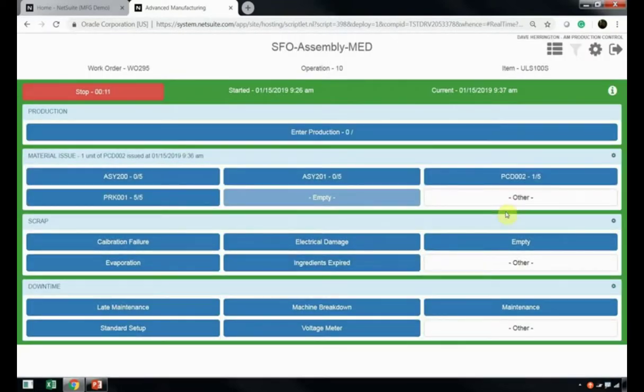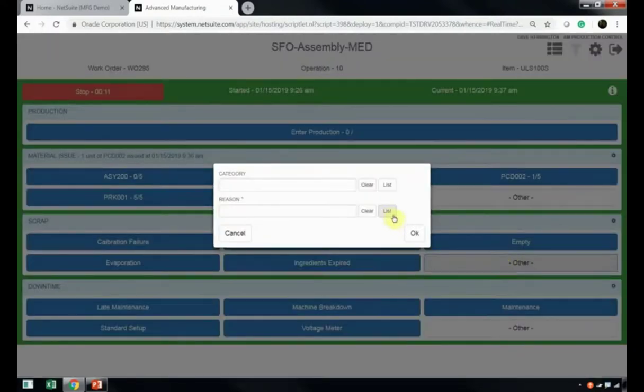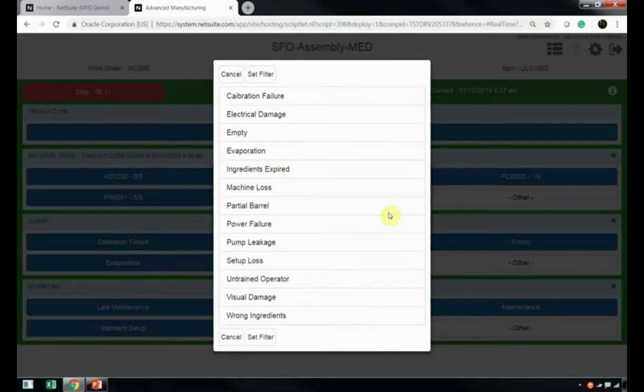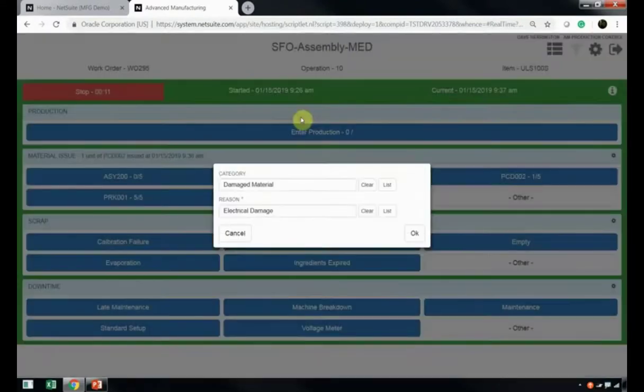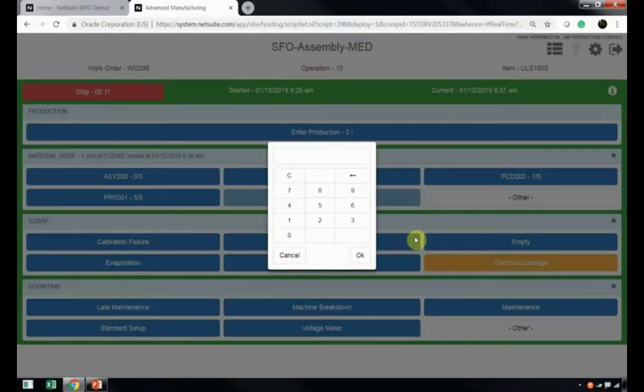Now, if Dave were to incur scrap at this work center, Dave can choose any scrap code that's visible here, or he can use the other button to choose from the list of reasons that are available. We're going to go ahead and choose electrical damage as our scrap reason. We'll go ahead and click OK, and then it'll prompt us for the quantity of scrap that Dave's incurred. And right now, we're just going to choose 1.